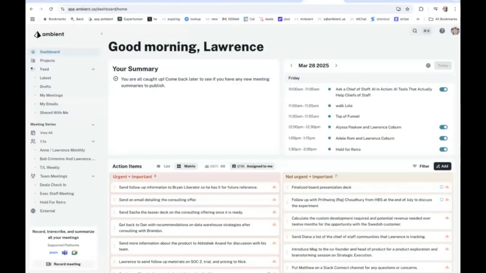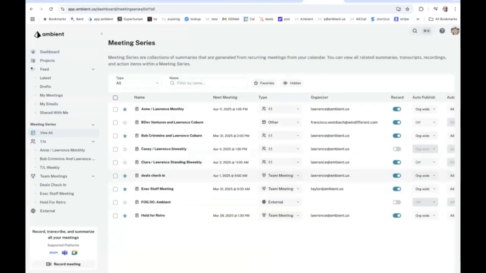This is a little-known feature within Ambient. I'm going to go into my Ambient instance and pull up my meeting series. If you connect your calendar to Ambient, we can automatically detect each of your recurring meetings and essentially build out a cheat sheet. As we think about rhythm of business recurring meetings, it always starts with the pre-work, moves on to the work that happens during the meeting, and then, of course, you get to the follow-ups.